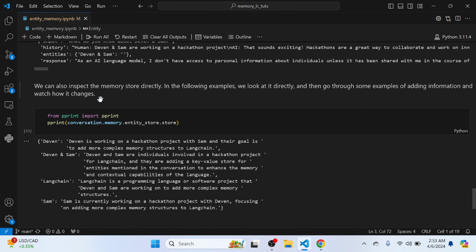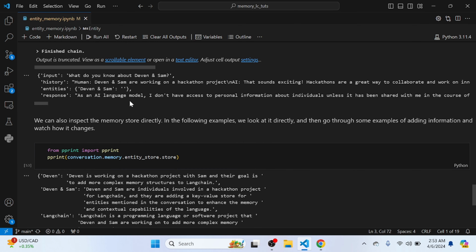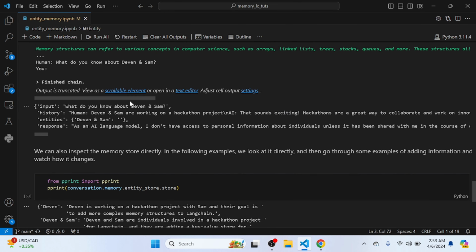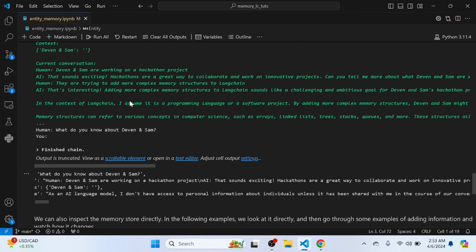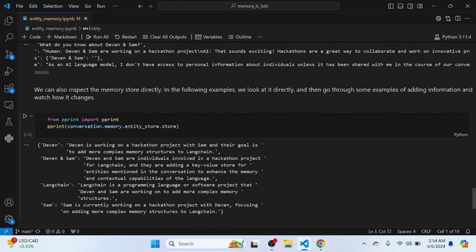Now we can also inspect the memory store directly, where all the entities have been stored. That is called the memory store. In the following examples, we'll look at it directly and then go through some examples of editing information and watch how it changes. Here we have already created a memory which we were storing in this entity store. So with conversation.memory.entity.store, you can see the first key was Devon, and we have stored that Devon is working on a hackathon project with Sam, and the goal is to add more complex memory structures to Langchain.